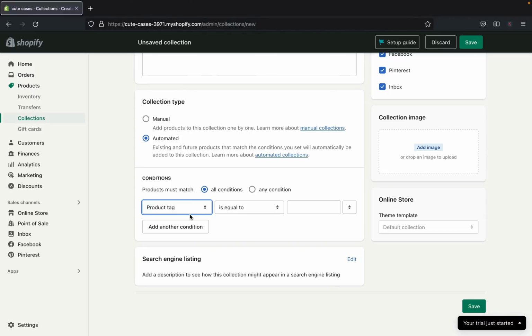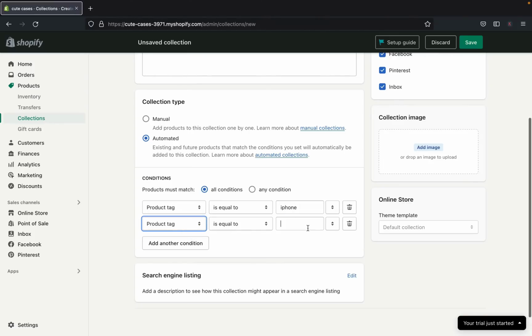So I'm just going to use product tag, and the first thing I'm going to do is type iPhone, and I am going to add another condition. I'm going to type leather case, and what I'm going to do is add if I want this collection to match any of these conditions. So that way if I use iPhone or leather case, this product will be added automatically by either of these conditions.